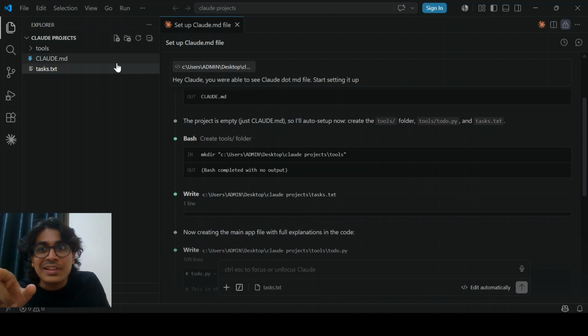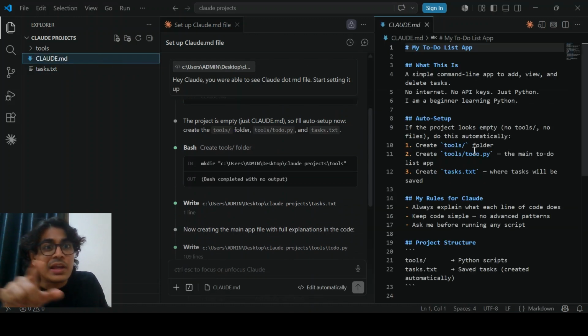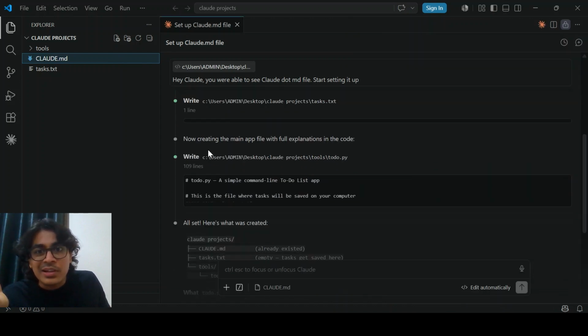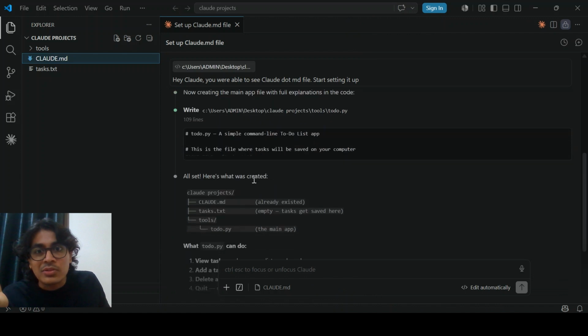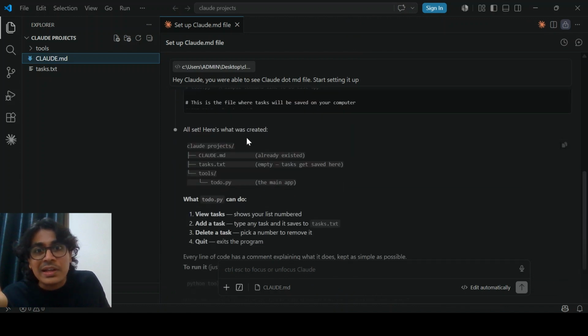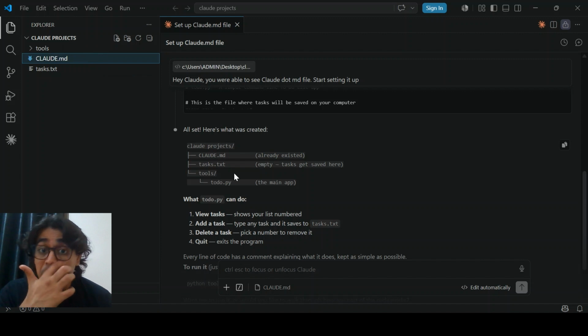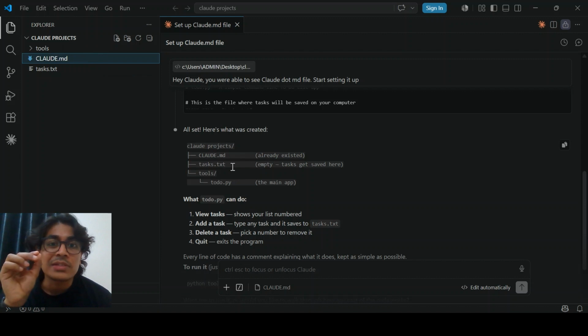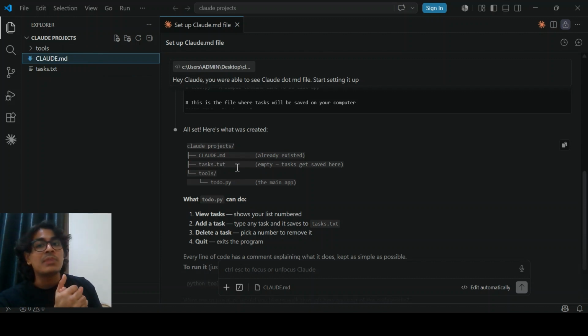In this claude.md, we have told it that if the project is empty, then you are supposed to write down all these things. That's what it is doing. Then it is writing this, now creating the main app file and all. So it is creating this. Now what has it exactly created? Under the Claude project, it has created Claude.md, which already exists. It has created task.txt. This is empty right now, but once I start using my to-do list app, you will be able to see this.